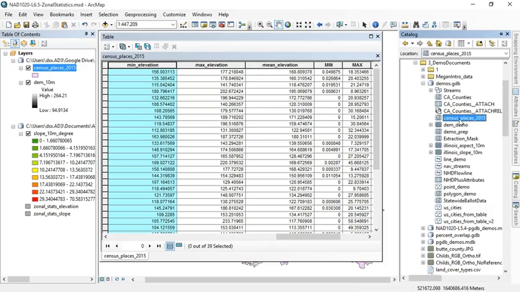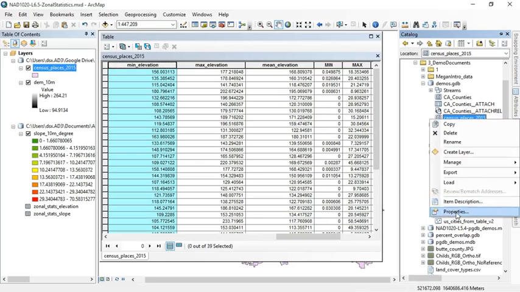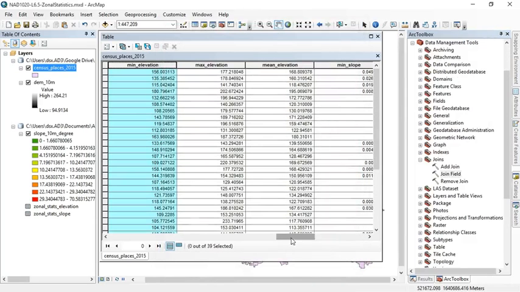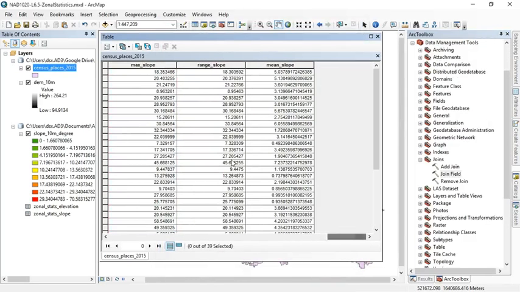I'll go to the Census Places 2015 layer, and I'll right click again and go to Properties. And if I scroll down to the bottom, I still see my min elevation, max elevation, and mean elevation, but I see my new fields I added. So now I'll name them min slope. I'll hit tab twice to go to max slope, hit tab twice again. I'll call it range slope just to be consistent, and then mean slope. And now I'll click OK.